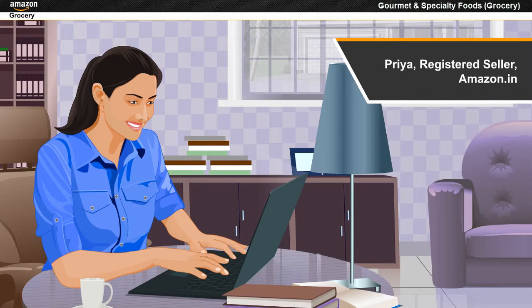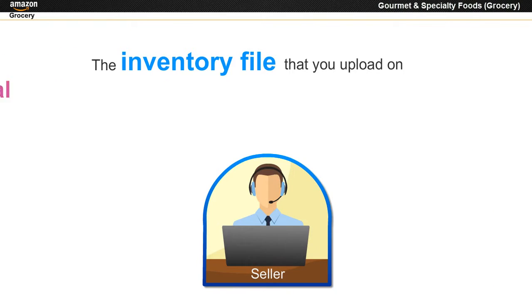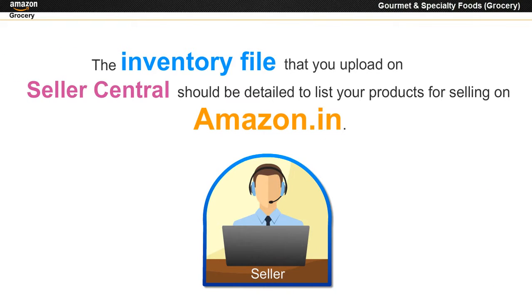Priya, a registered seller with Amazon.in, wants to create an inventory file for a product belonging to the grocery category. The inventory file that you upload on Seller Central should be detailed to list your products for selling on Amazon.in.